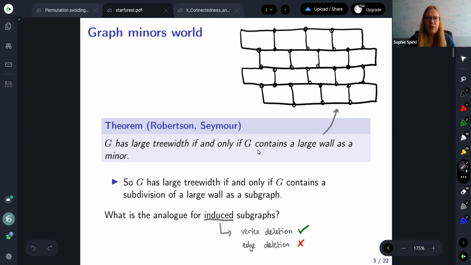And what I want to talk about is, what about induced subgraphs? So for induced subgraphs, as probably all are aware, but I still say this in every talk, the rule is that you're allowed to delete vertices, but not edges. So the only way you delete an edge is if you delete one of the vertices incident with it. And then something like this is no longer true, because, for example, a complete graph contains a large wall as a subgraph, but not as an induced subgraph.